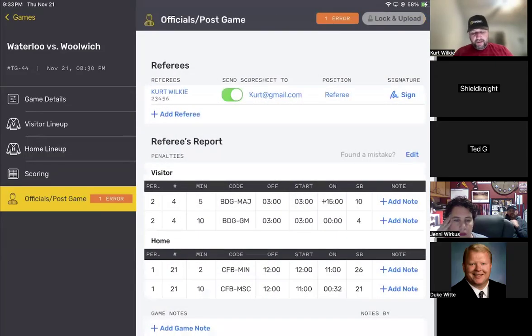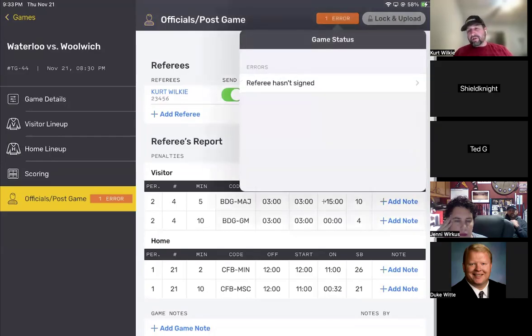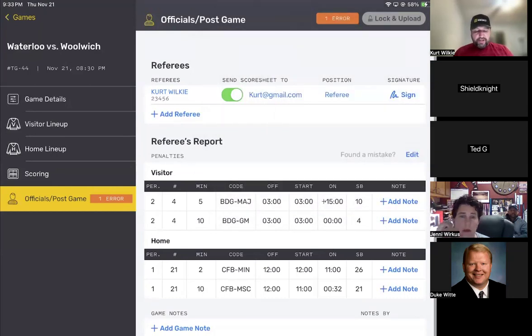So I've gone and I've added my name. Now you can see that the referee has added their name. We still have an error there though. What's our error? If we click on the error, we'll see that the error is the referee hasn't signed. Okay, but before I sign here as the referee, I do have a little bit of work I need to do here because I have called some penalties that just aren't minor penalties. I've got a major penalty here.